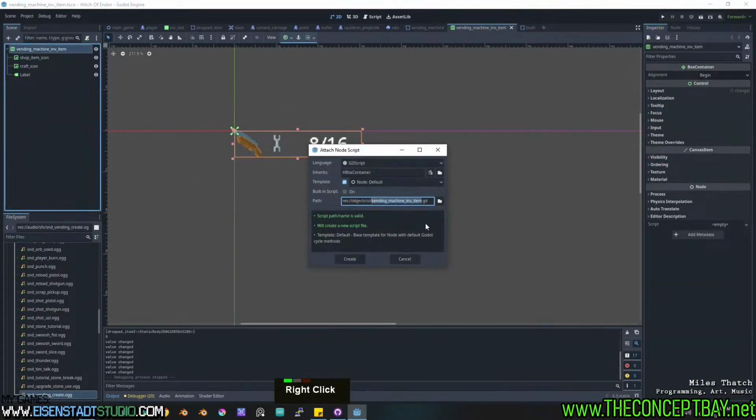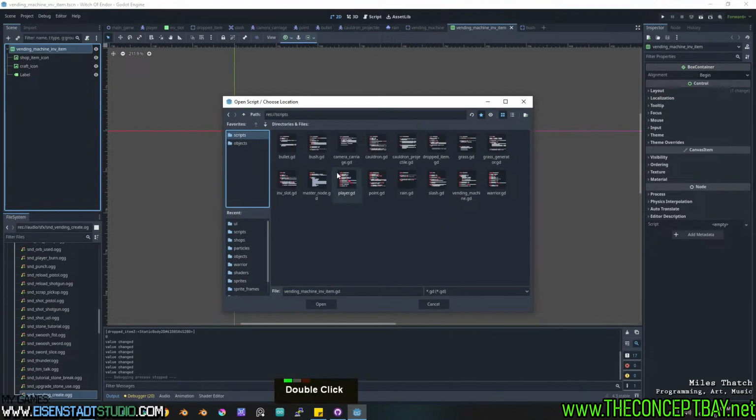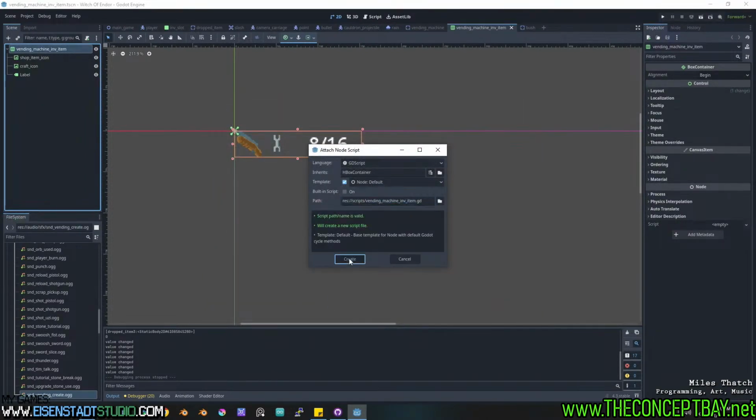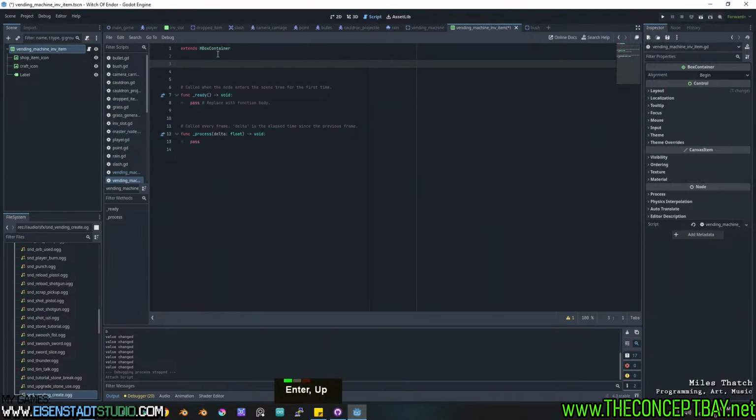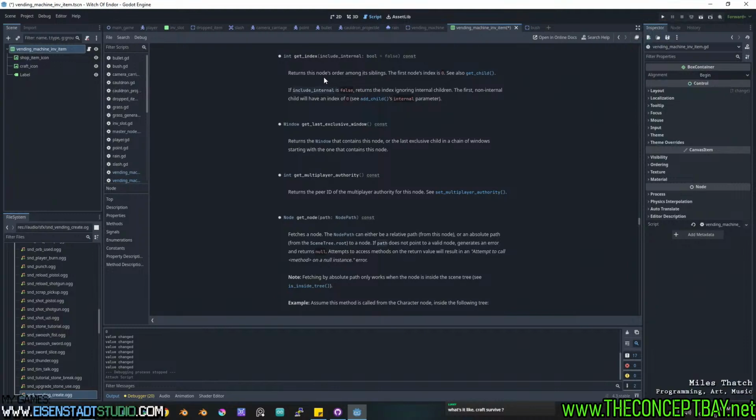So I'll just attach a script to it. Scripts. Vending machine. Yeah, I don't expect to have too many scripts here. That's fine. Cool. Var my ID or my num. We're gonna do get index. I think that's what it is. Get index. Yes. Returns the node's order among the siblings. Yeah, that's what we used to figure out.